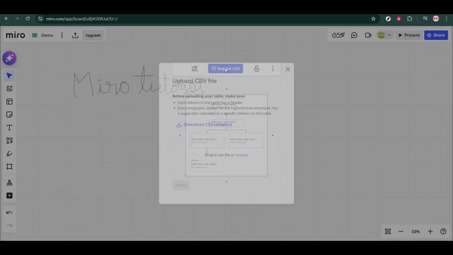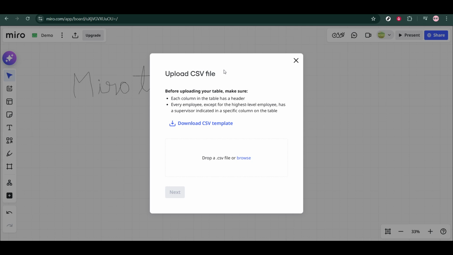Before you upload, a quick tip on preparing your file. Keep a clear header row and use consistent column names. For org charts, it's common to include columns like name, title, and manager or manager ID so Miro can understand the reporting relationships. Make sure each person appears only once and that your manager references match correctly.